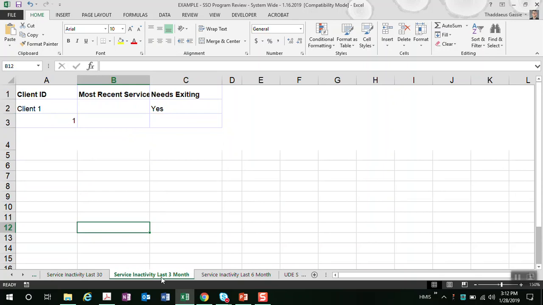So if you are not sure how long you are supposed to wait until exiting a client from your supportive services only project, please create a ticket to the help desk and we can definitely help you determine what your period should be if you are not sure.